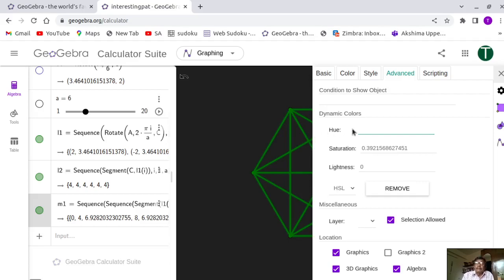A is the variable, so make it the absolute value of, say, sine a. I will be using a different function, and I will suggest that you use different functions to have the best coloring effect. I leave it to you, but I am just doing this.